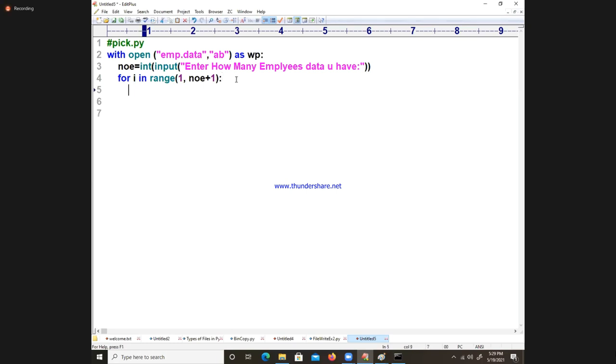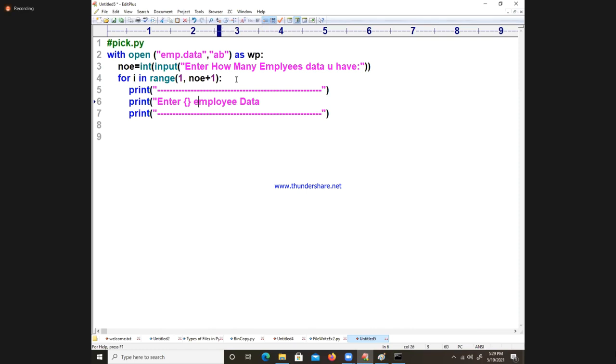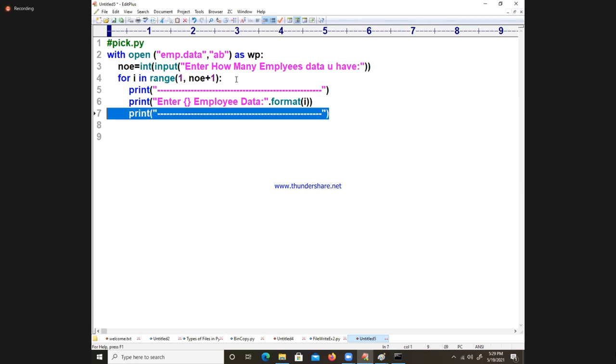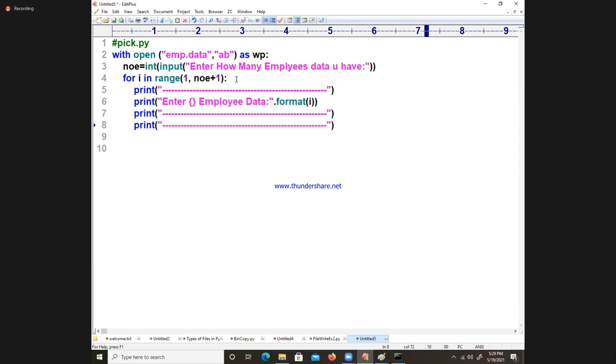Right. Now I am asking print of. Now I am giving one line. See how easy. There I am writing print enter employee data. That means enter first employee data, second employee data, like that. Dot format of I. Okay? Right.